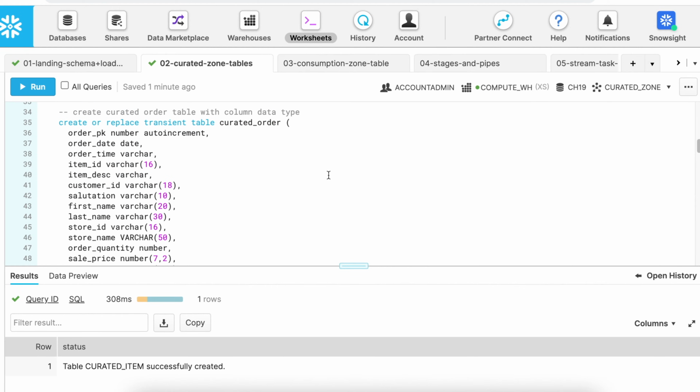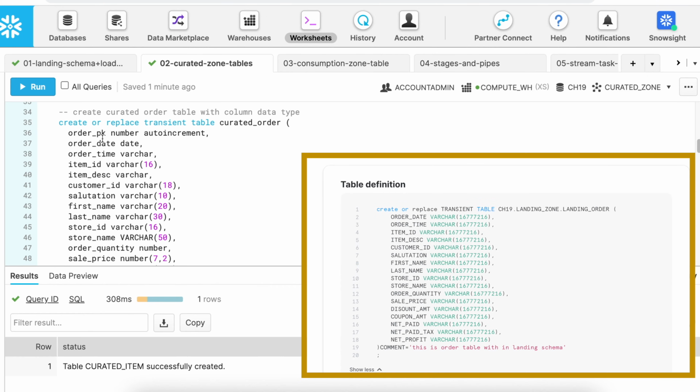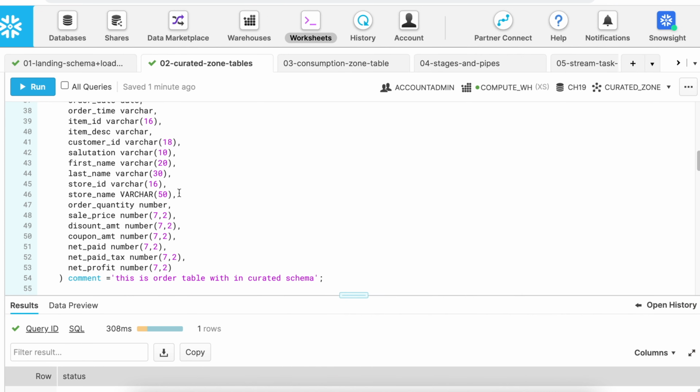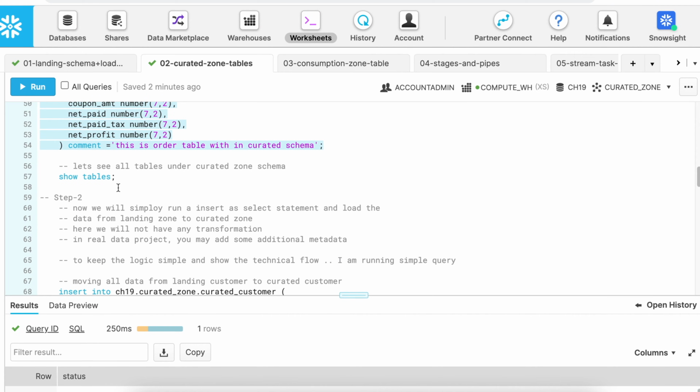My last table in the curated zone is curated order. This is also exactly a similar structure, along with order PK as an auto increment field. And all the fields have appropriate data types, whether it is varchar, number, or decimal. Let's see all the tables under the curated zone schema and validate them.